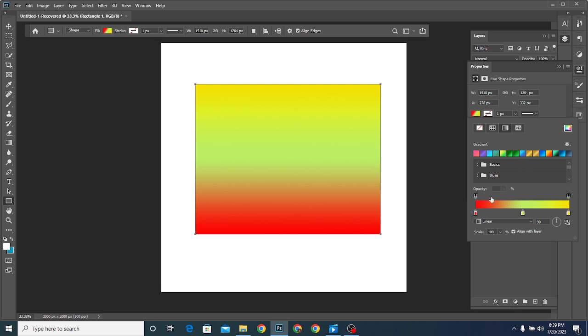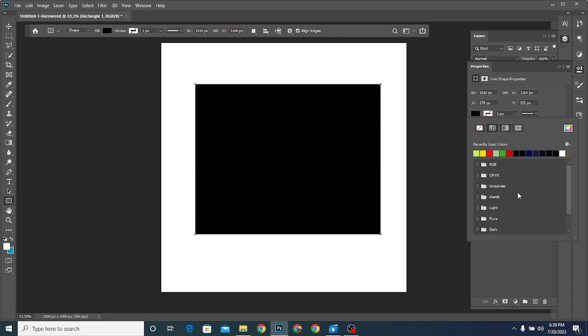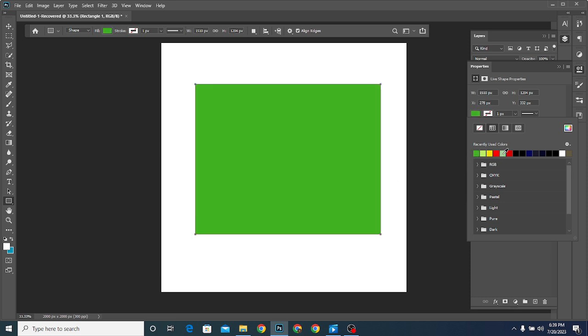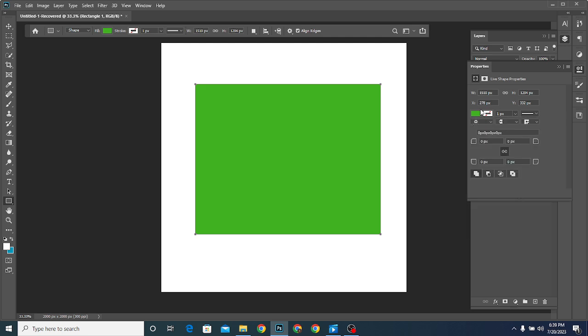If I say no, I just want a single color in my shape, I'll click this one. It goes back to a single color. If I say I don't want any color at all, then you click this, it cancels all the colors. So that's how to format the color of a shape. But let me give it a color. Let me give it green, and then that's the color I want.